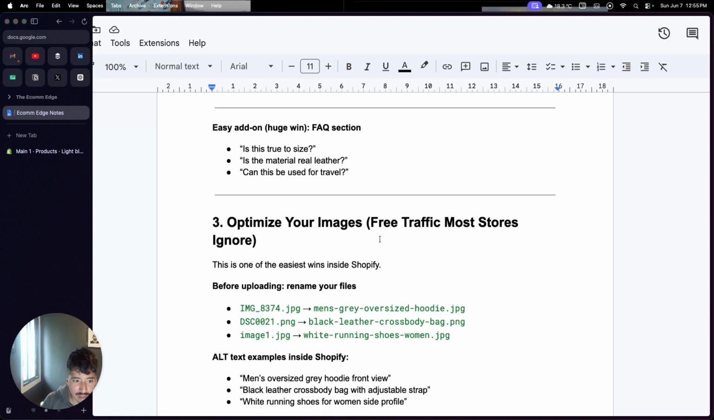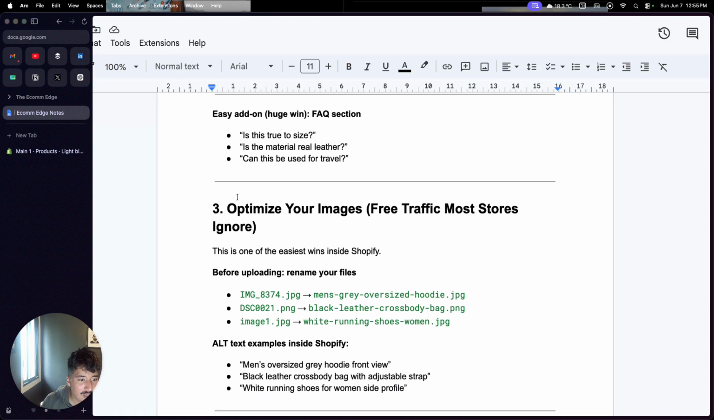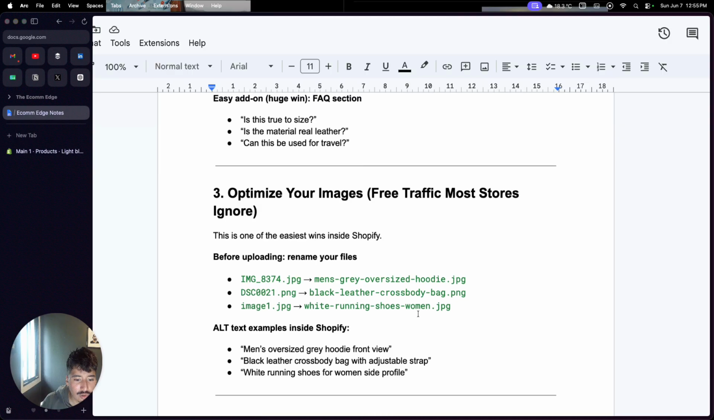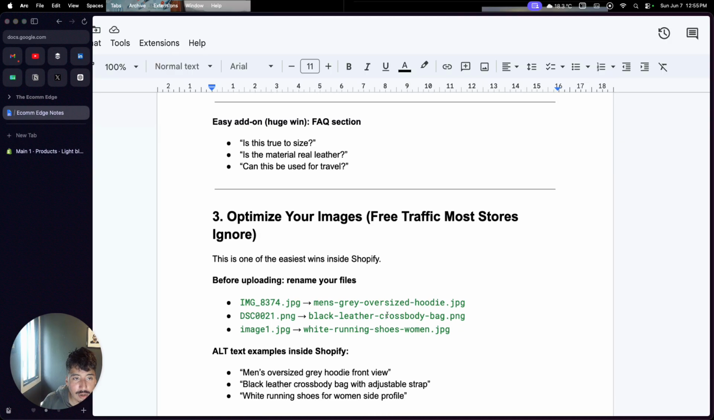I'm also one of them that ignores these type of things. And that is updating your image file names. Before uploading, instead of just having image number.jpg, you can actually write the name. Rename it to something like man's gray oversized hoodie, or black leather cross bag. This is really important, and Google needs this because sometimes Google doesn't know what it's looking at. So you need to describe the product to Google, so that Google knows what the image is.